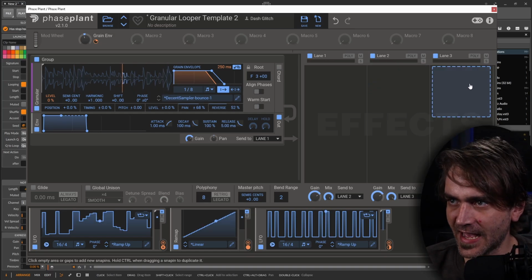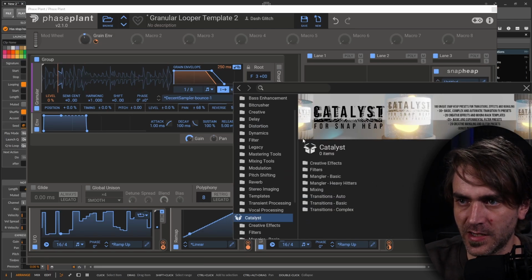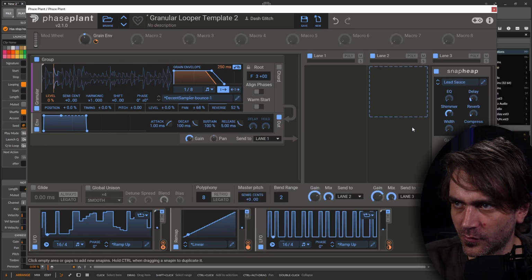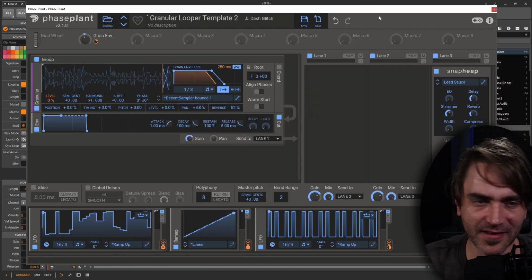Okay, so I'm going to quickly add a little bit of effects here. I'm going to turn to a preset pack that I've actually made for Snap Heap, and then just quickly load up one of the mixing effects here called Lead Source, which just has some delays, reverbs, a shimmer effect, and some other things that I generally use on my leads, just to give this some space in the mix.